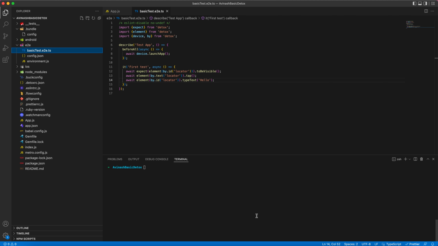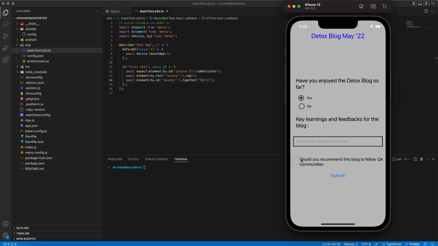So now, moving on to writing test scripts. This is a sample React Native project which includes a feedback app that I developed for this demo purpose. I would have added the steps for creating this app in the last section, and I have also mentioned the corresponding GitHub link.